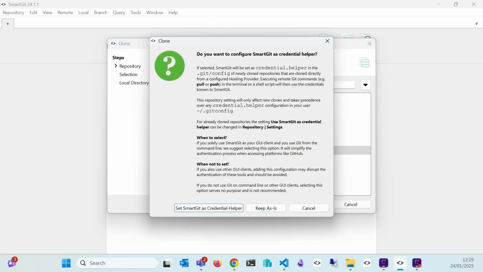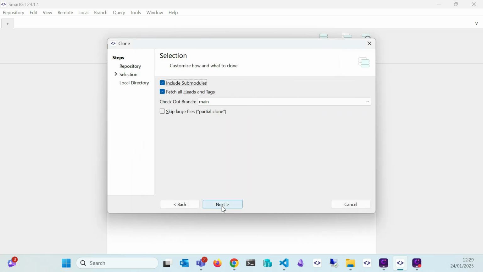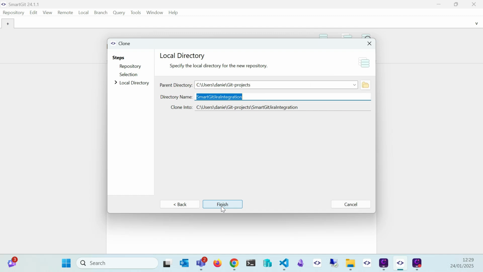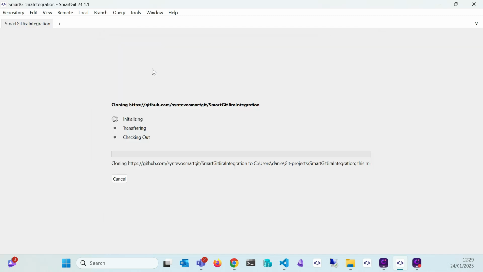I choose to use SmartGit as the credential helper as it will allow me to use all other Git clients using SmartGit for authentication. And we are fine with the folder. Now we have the repo locally on our computer and it's cloning.